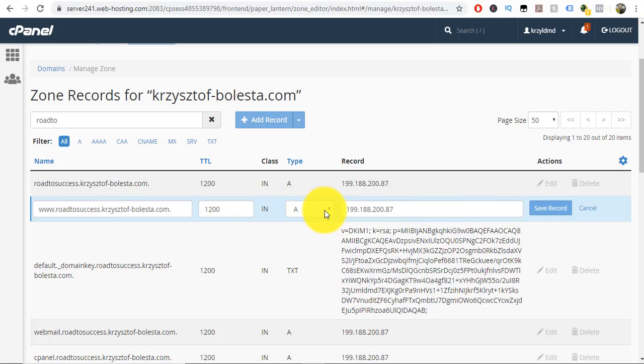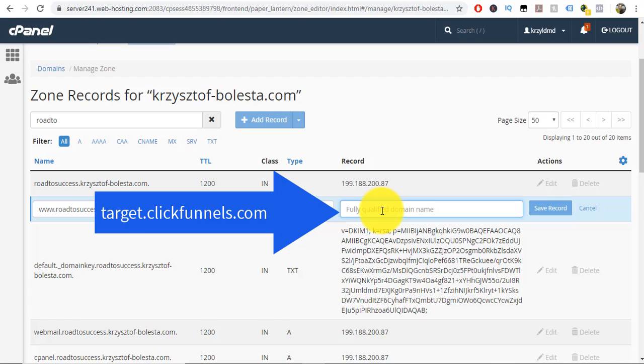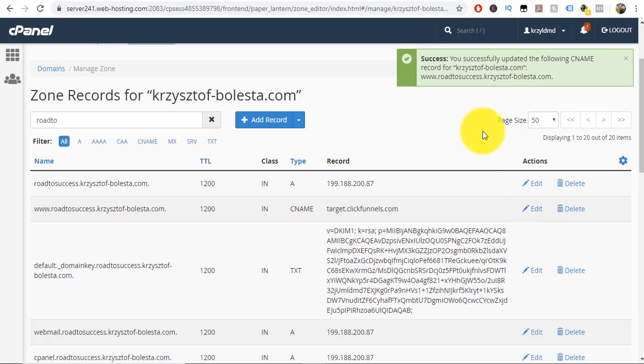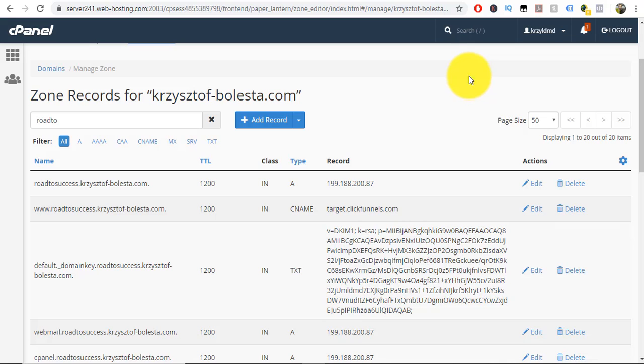and the type of the record we change to CNAME, and then in this search field we're typing target.clickfunnels.com. That's everything you do, and then we save the record. As soon as we save the record, we've got a successfully updated the following CNAME for Krzysztof.Bolesta.com, and then we've got this domain already targeting our Clickfunnels.